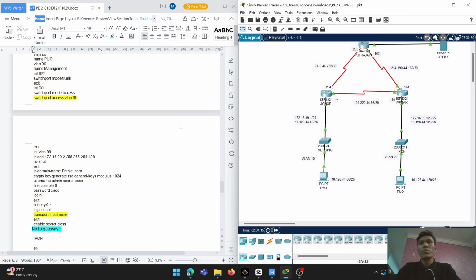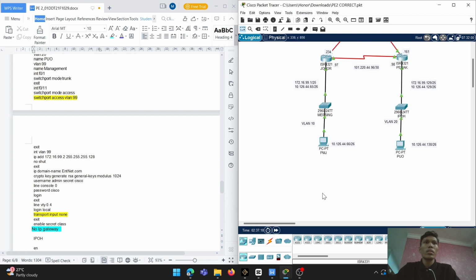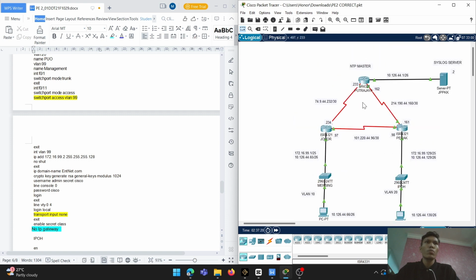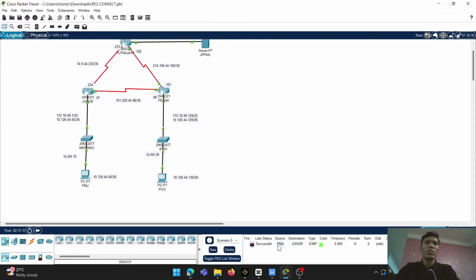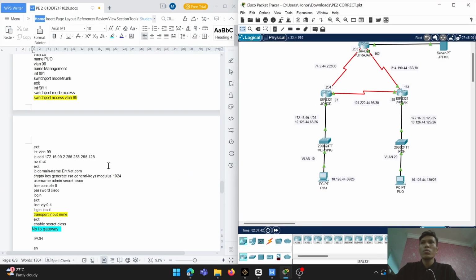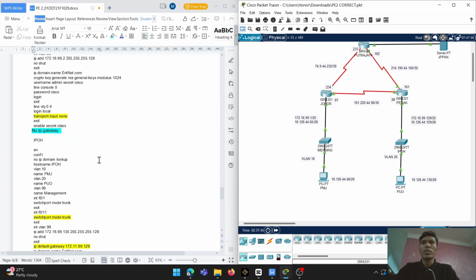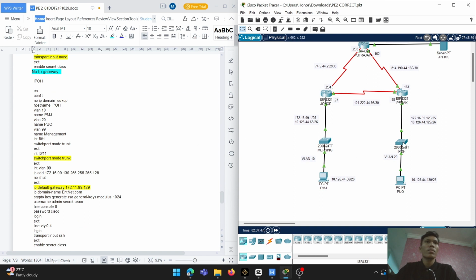By right, this network should be able to ping to this Putrajaya and this Perak also. So let's see. Alright, as you can see here, the ping status is successful. Okay. Now let's move to the next switch, which is the IPO switch.